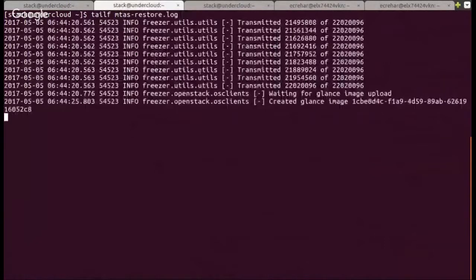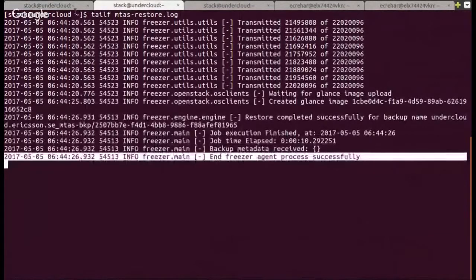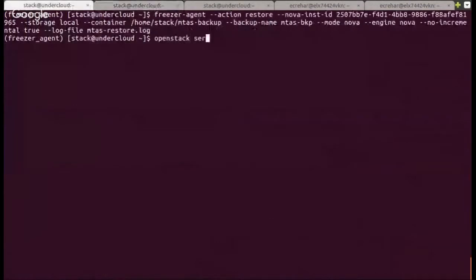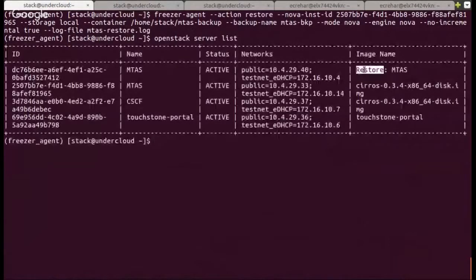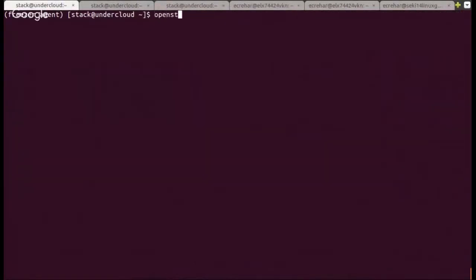And now we can have a look at the log for the restore. Here we can see everything goes good, and that the restore is completed successfully. openstack server list will show a new instance here, restored from the backup that we took previously. Now, with a Cinder volume backup, openstack volume list will show the volumes available in my environment.